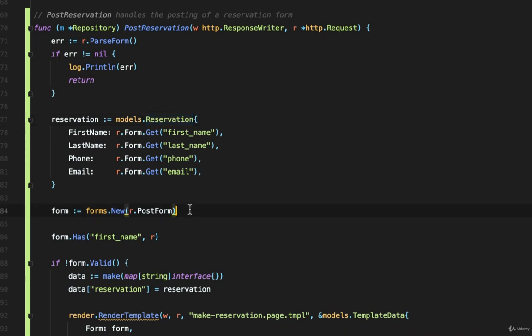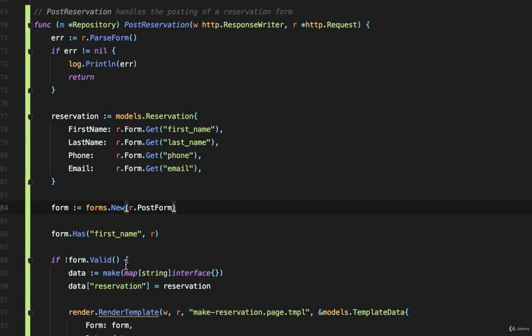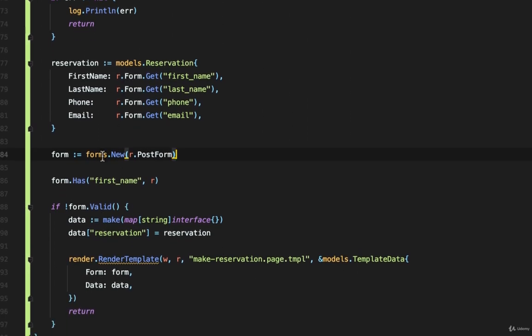Then I create a new form, pass it through my validation, which has one rule right now. It has to have first name. And if it's not valid, I just pass that reservation object that I created here, and I pass the form that I created here. So, because there's information in both form and data now, it displays on the form. And that's all there is to it.